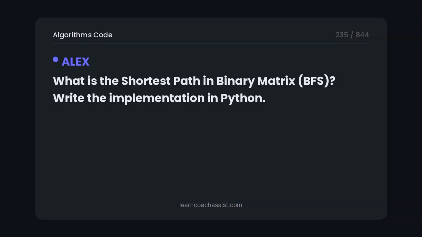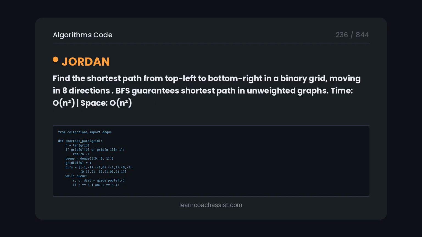What is the shortest path in binary matrix, BFS? Write the implementation in Python. Find the shortest path from top left to bottom right in a binary grid, moving in 8 directions. BFS guarantees shortest path in unweighted graphs. Time O(n^2), space O(n^2).